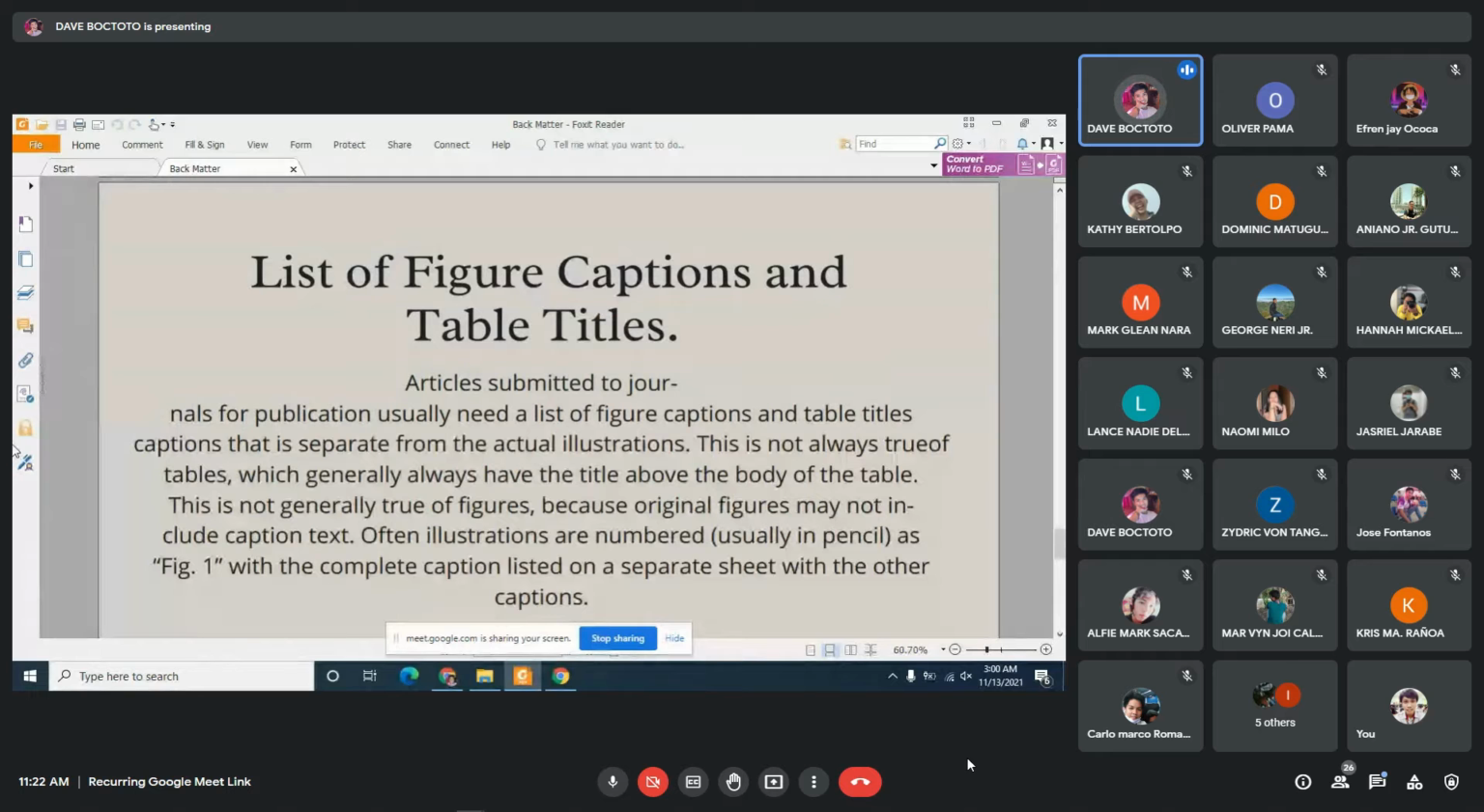So next is list of figure captions and table titles. So articles submitted to journals for publication usually need a list of figure captions and table title captions. This is separate from the actual illustrations. This is not always true of tables, which generally have the title above the body of the table. This is not generally true of figures because original figures may not include caption text. Often illustrations are numbered as Figure 1 with a complete caption listed on a separate sheet.